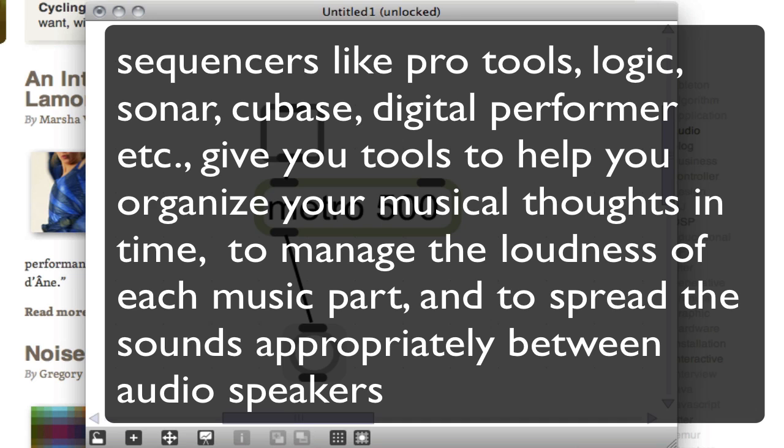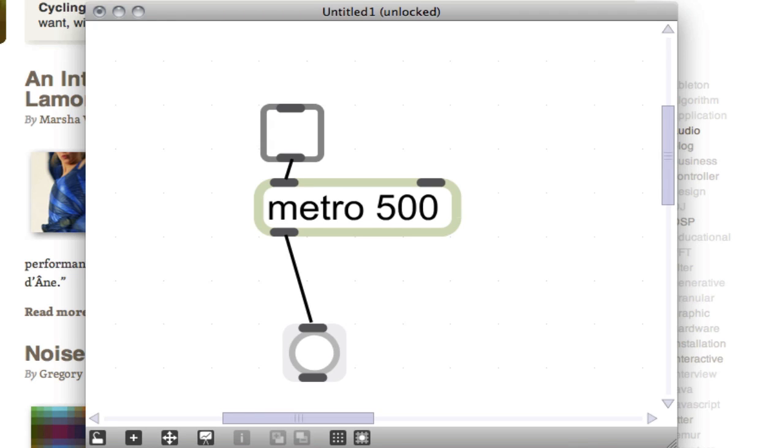These programs are great and effective, and what you probably want to use if you're going to be making most types of traditional music. They do a really good job.